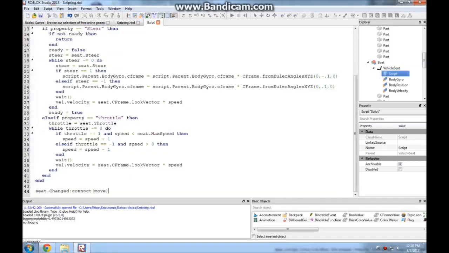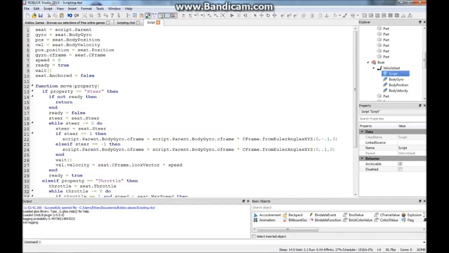And so remember, when we go forward, the throttle will change, and the throttle is one of the properties of the vehicle seat. And so when the throttle changes, or when the steer property changes, it will activate this function.